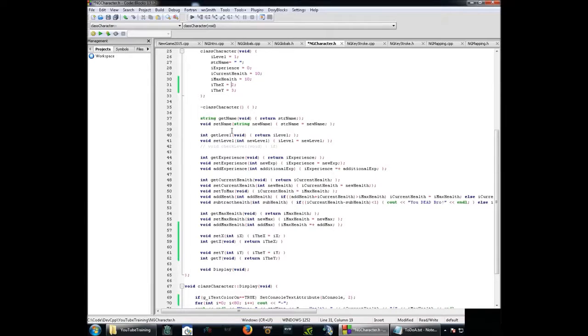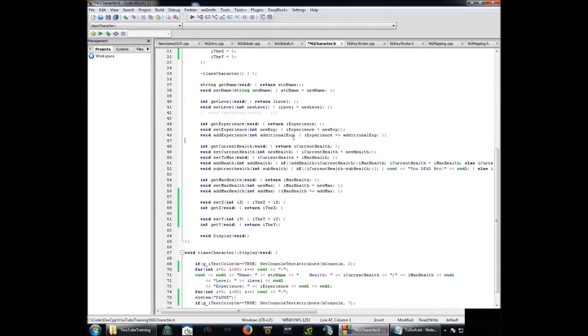stuff, we got the usual stuff. Get name, set level, get experience, set experience, and add experience. I'm not going to have any loss. So if you die, no lost experience. We can get this more complex later on, but for now, we only need this.